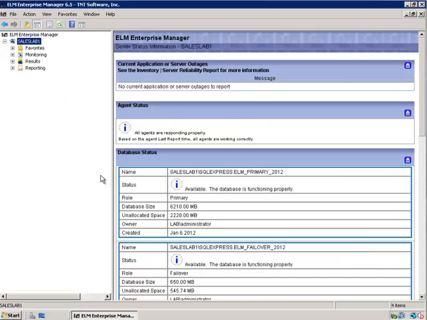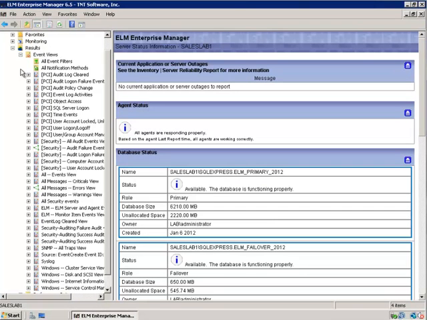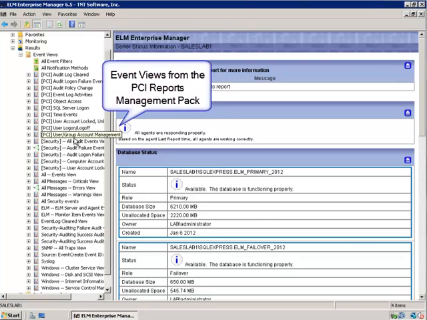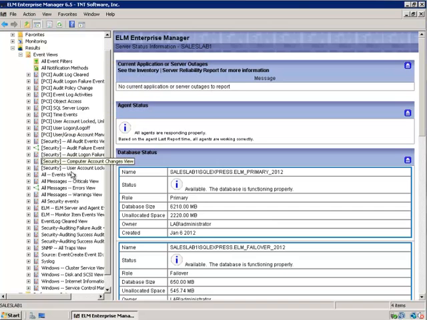To begin, we'll open the results container and then expand the event views container. Here we'll see all the pre-configured event views in ELM as well as the PCI event views that were added by installing the PCI Reports Management Pack. If we look closely at the icons by each view, we can see that there are a few that are slightly different than the rest. These are the visual representation that there is a notification method assigned to this event view, so any event appearing in that view will launch a notification.